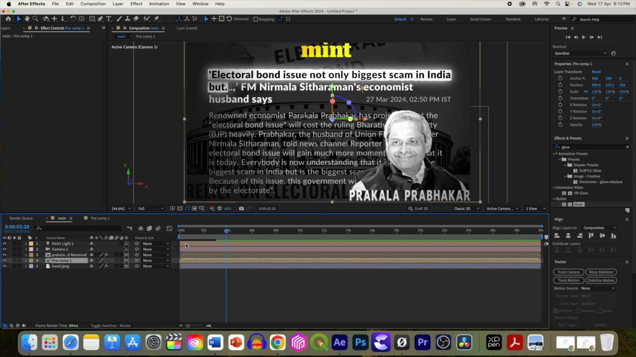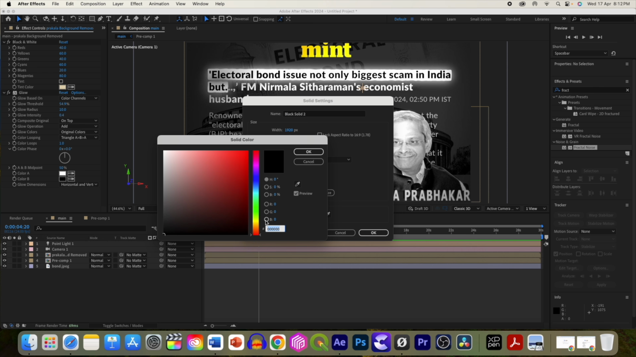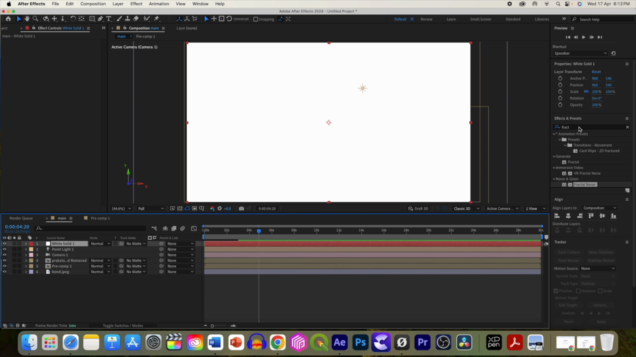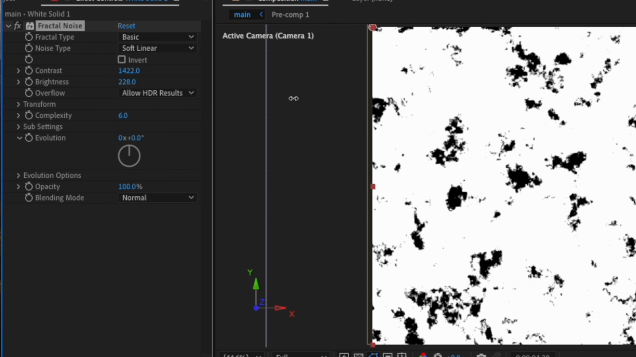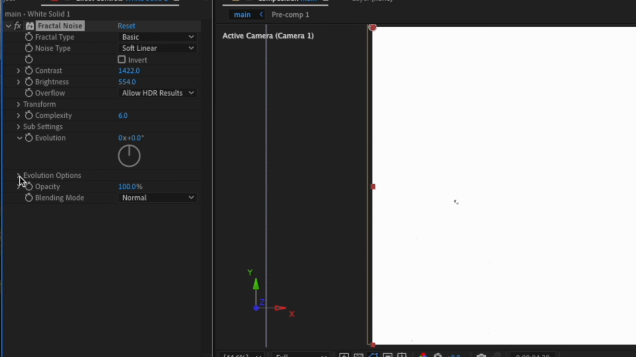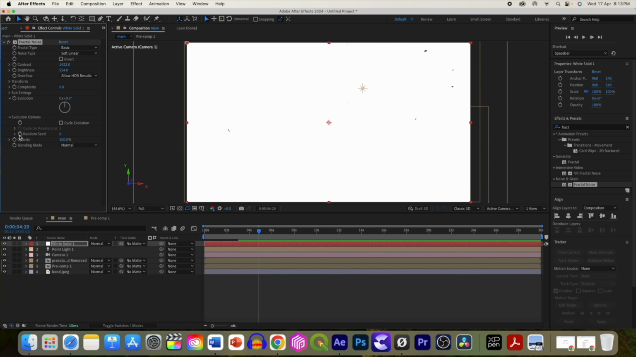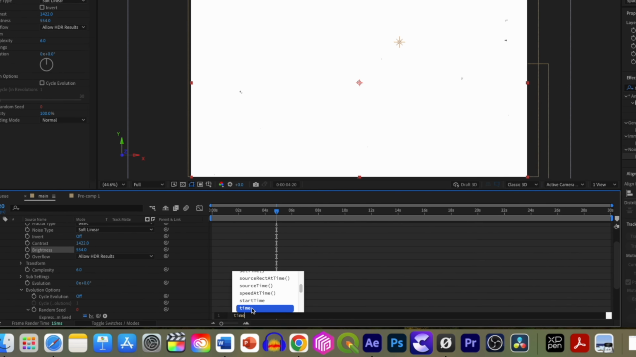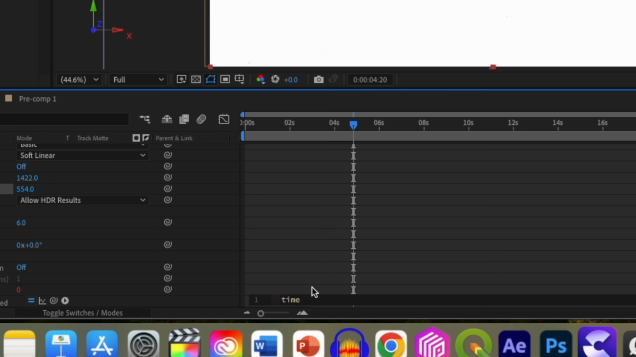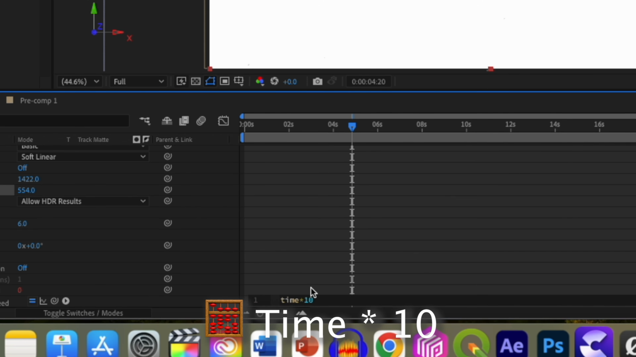Now let's add some effect over it. Right click and add a new white solid. Add fractal noise effect from effects and presets and bump the contrast and brightness to this level. Click the evolution option and click on this random seed option. By holding the Alt key, it will open the expression space where you can write this expression: time times 10.